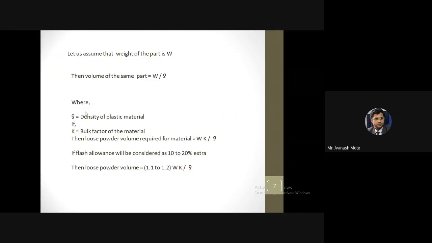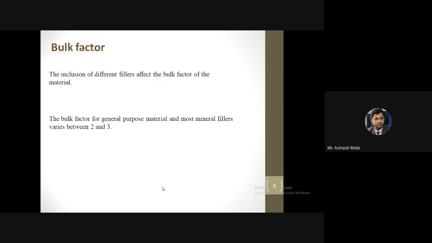And this one is the bulk factor. Through the bulk factor we can easily calculate the loose volume, the volume of the raw material. Out of this, 1.1 to 1.2, or 10 to 20%, is the extra raw material, sometimes desired for the flash or sometimes to fill the cavity properly. And the formula for loose volume is W into K divided by density: weight of the component into bulk factor divided by density, whole multiplied by 1.1 to 1.2. This factor will be given in the example.